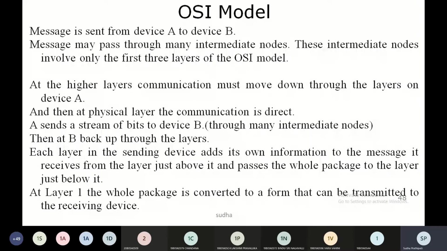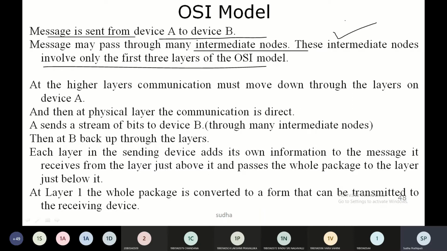Say for example, a message is sent from device A to device B. The message may pass through many intermediate nodes over here. These intermediate nodes involve only the first three layers of the OSI. As I already told you, what are the first three layers of the OSI? The physical, data link, and the network layer. Only there will you have the intermediate nodes involved between the transmission.